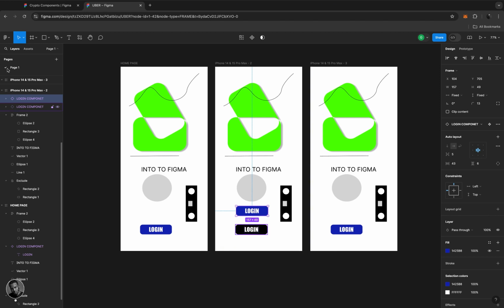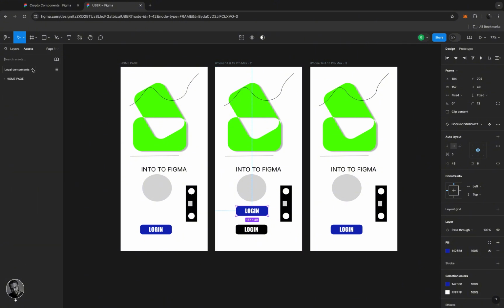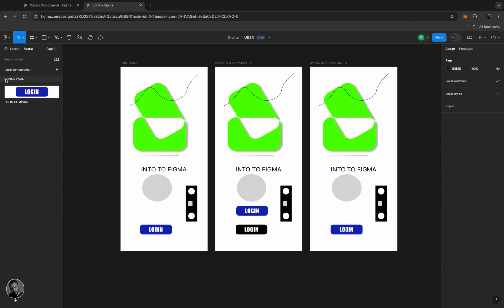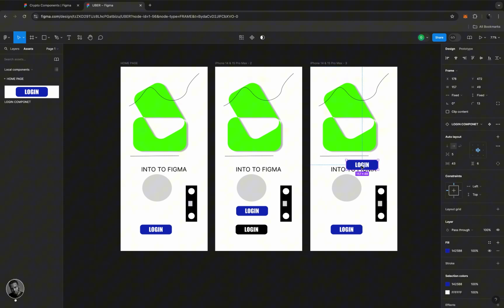Or you can come over here and come to assets, come to components, local components, of course. These are on page, and see right here, login components. Click and drag and place it anywhere you want to place it. So that's it, guys. That's how to create components. As time goes on, we are going to explain how all of these work.